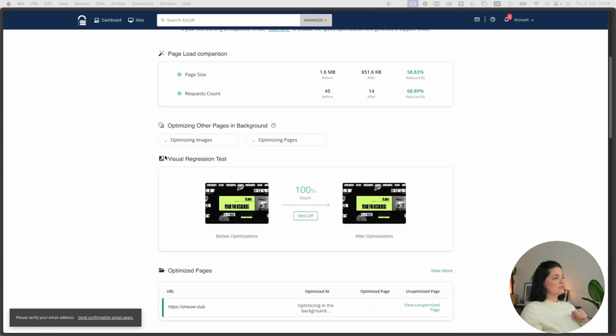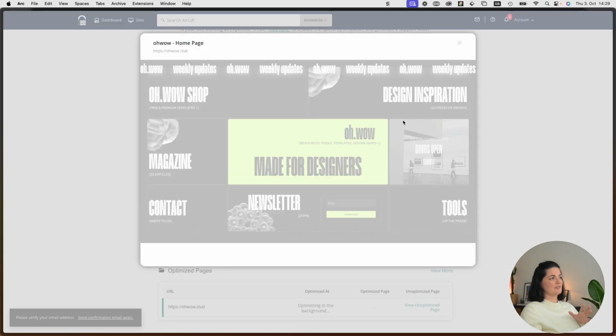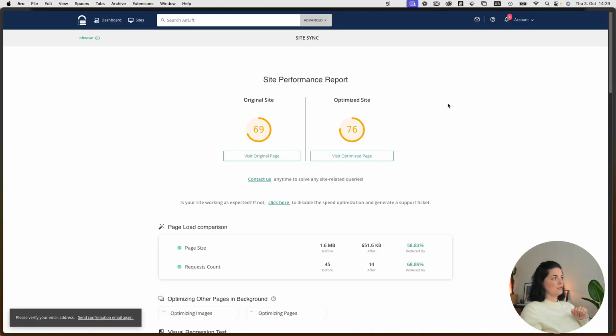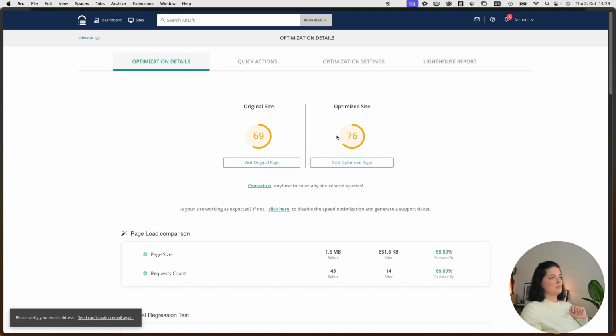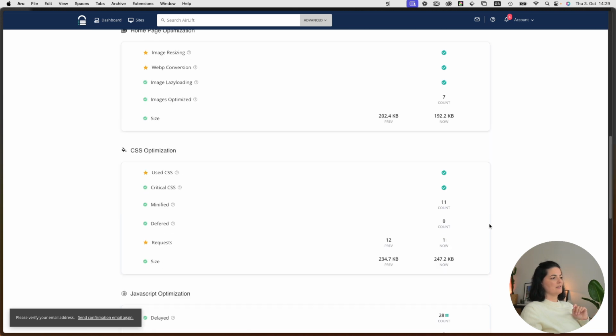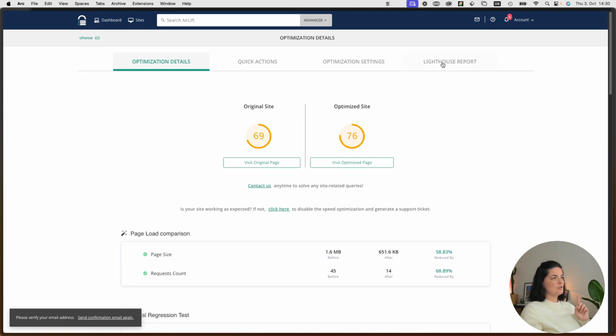So you can also see here a visual regression test. Basically, you can see if there are differences between the previous and the now optimized page, and there are not. And that's good. All right, so let's go to our site. Let's go a little bit more in detail. So if I go to details, let's see what we have here. Of course, we have the same report here in terms of the optimization, but let's go to Lighthouse.